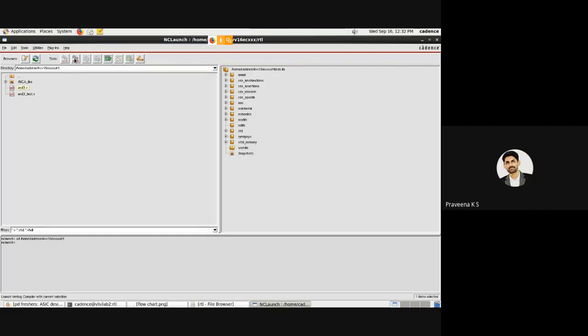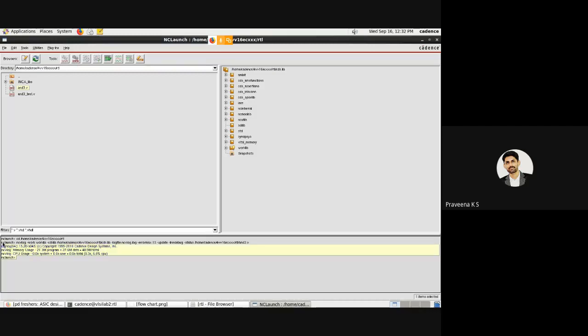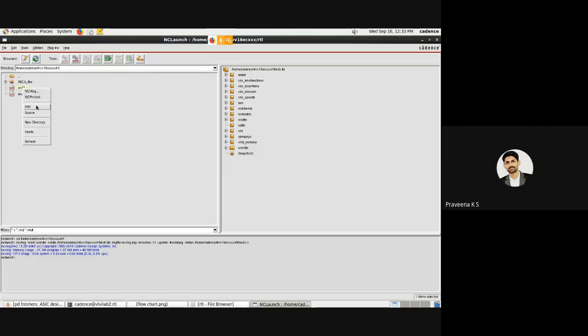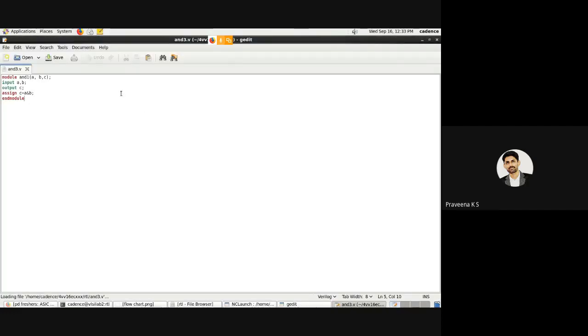There is something called vlog. Go here and select Launch Verilog Compiler. This will verify the Verilog code for errors. Click on that. If there are no errors, the NC launch window will not show any errors. If there are errors, it will show them here with a red mark. Then you have to go back to the edit file, edit it here, and come back.